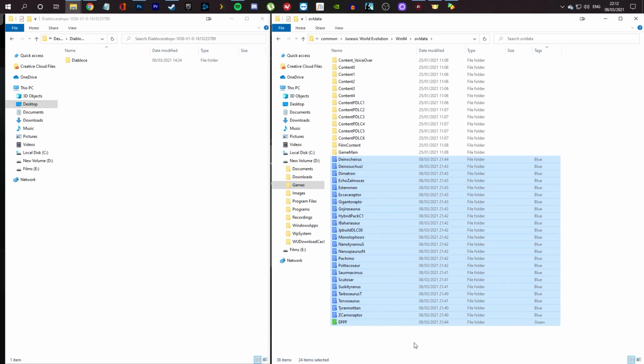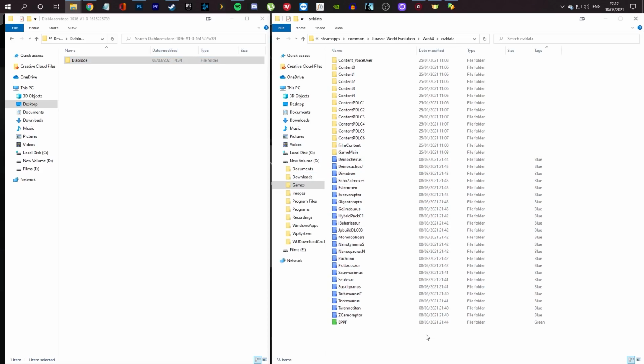Now, to install a new dinosaur, ladies and gentlemen, it is literally as simple as grabbing your Diabloceratops over here, hit Ctrl-C, come over here, hit Ctrl-V, and there it is. Technically, that dinosaur is now installed, and for 99% of dinosaurs, you could go in-game, load up sandbox mode, and it would work perfectly. For dinosaurs that require ACSE, or if you want to use these dinosaurs outside of sandbox mode, however, you're going to have to do something else as well. Let's go take a look.